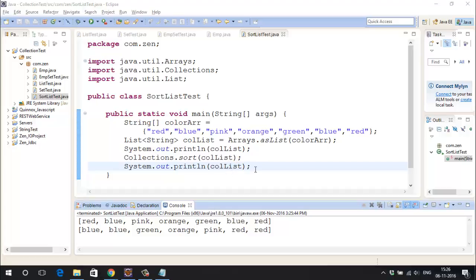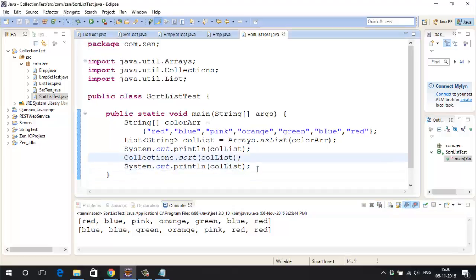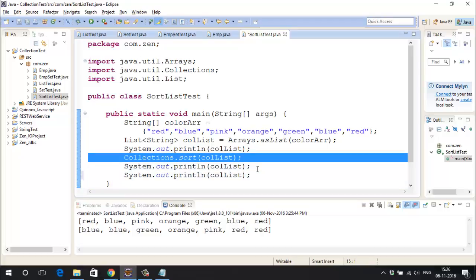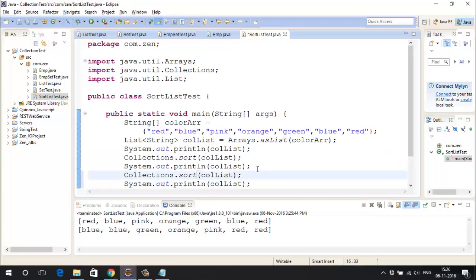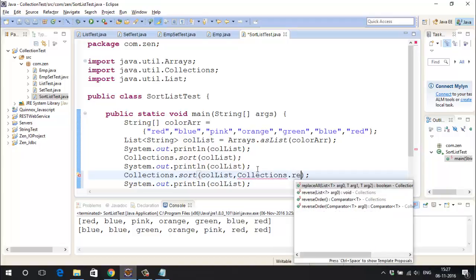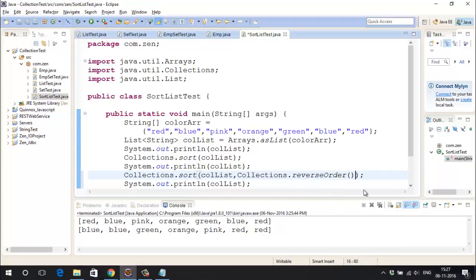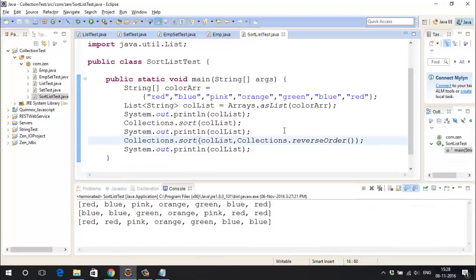How to reverse this? Comma, Collections dot reverseOrder. You see, it's returning a comparator. It needs a comparator for this. That's it. See? Let us do this with the EMP.